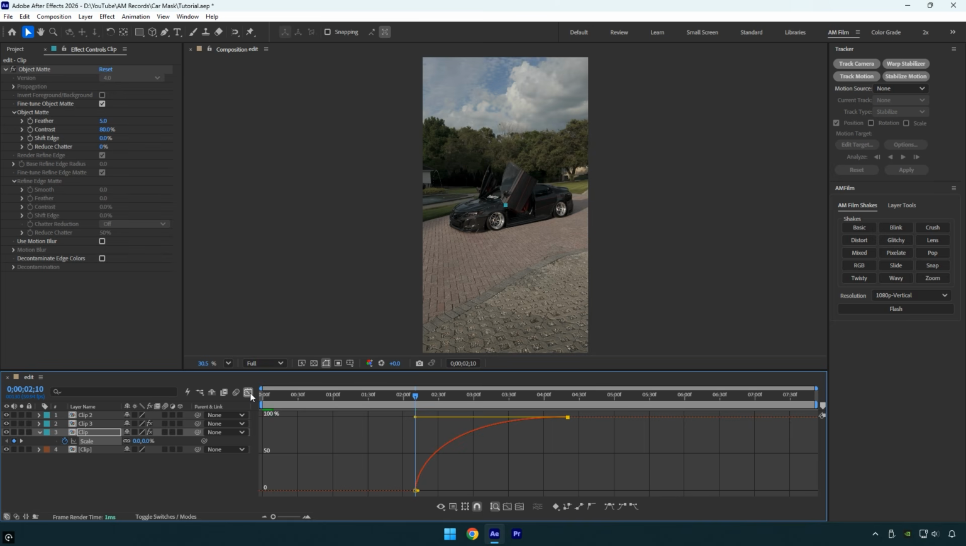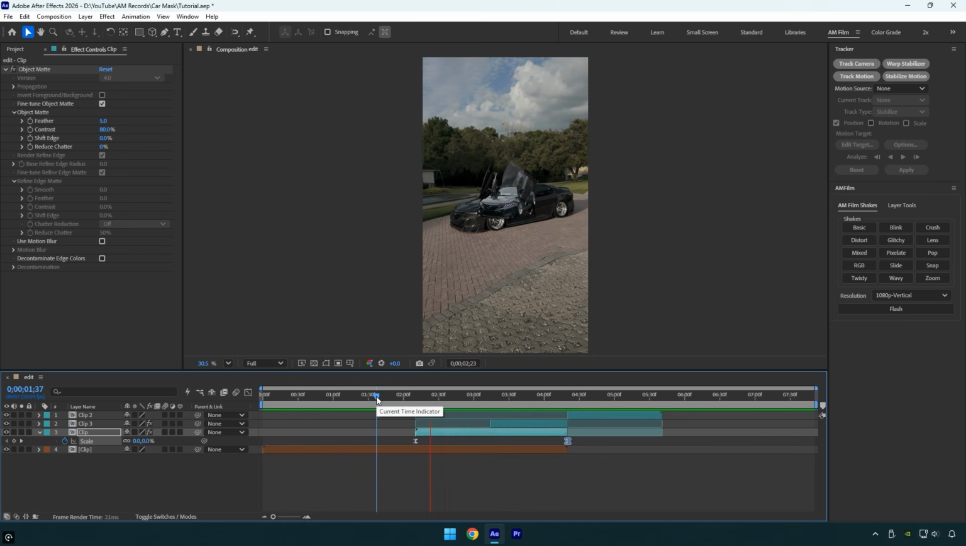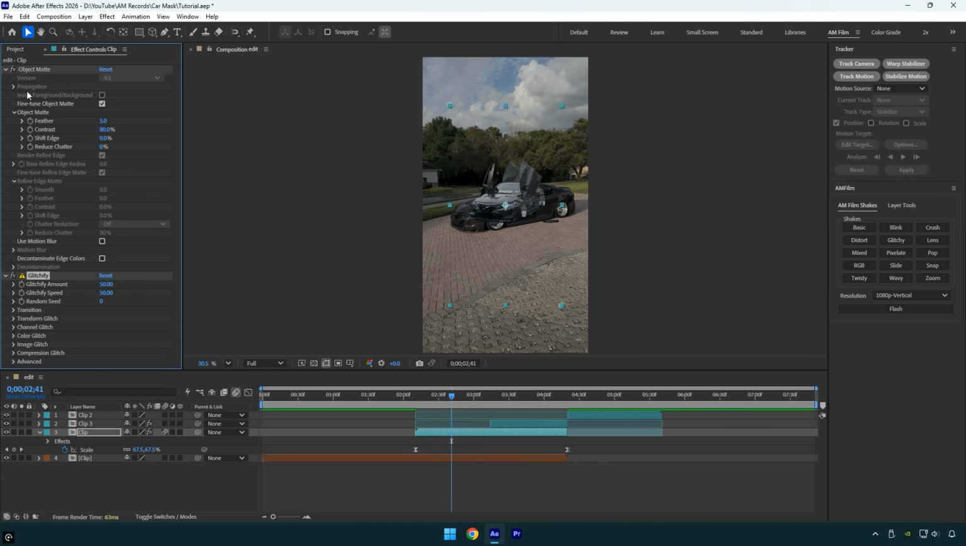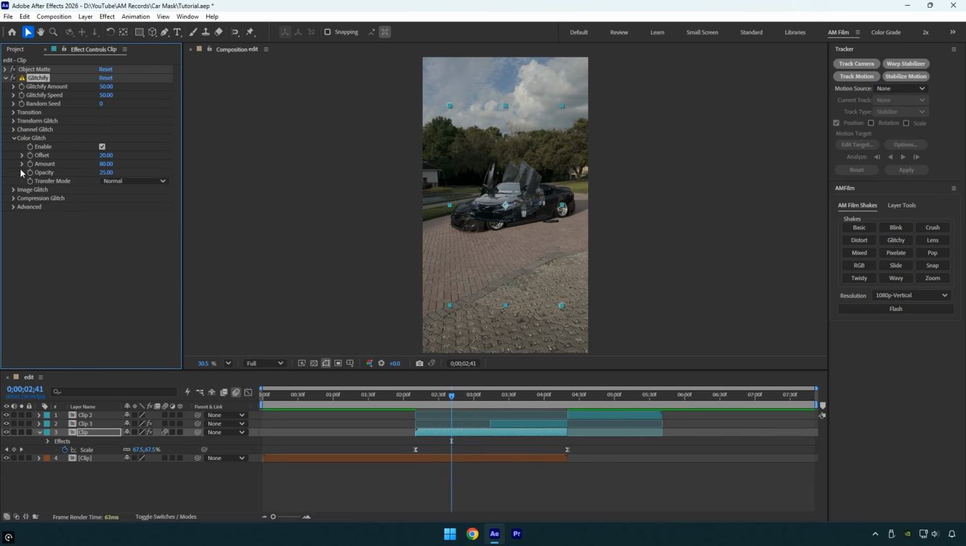The transition is now complete, but let's preview it first before applying the Glitchify effect. Everything looks good. Now I will enable motion blur on the layer to add more smoothness and natural blur. Next apply the Glitchify plugin to the layer. First expand the color glitch and image glitch settings and make sure they are turned off. Then expand channel glitch, including channel split and channel scale. Under channel scale, enable vertical, then set both offset and speed multiplier to 0.